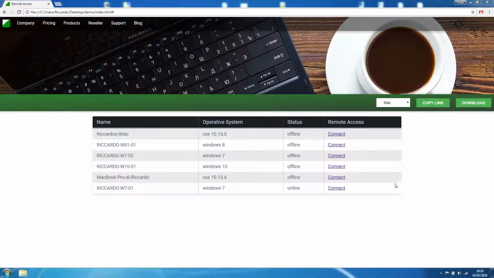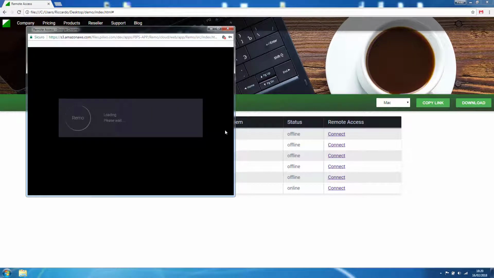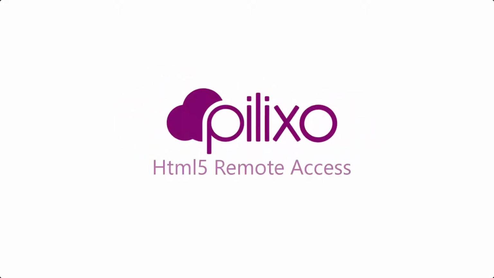Now it's possible to satisfy all of these needs by integrating Pilixo into your existing tools, personal or corporate websites. You can even connect from your mobile devices.